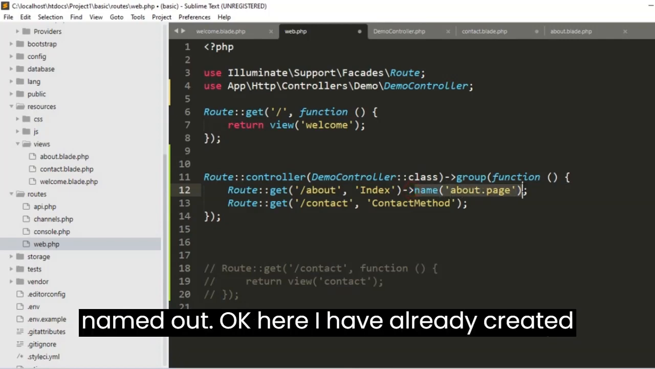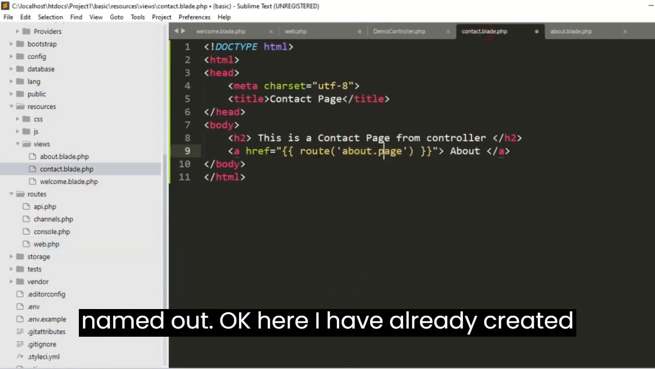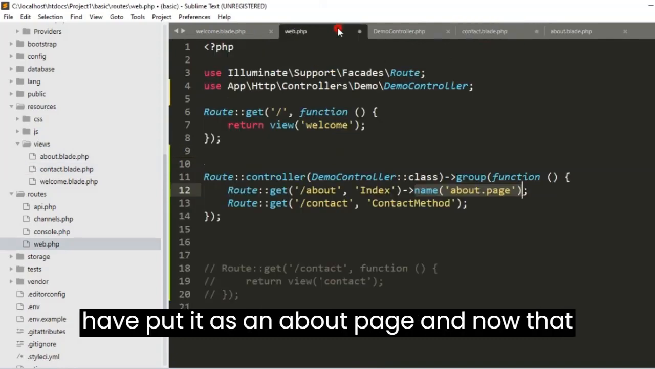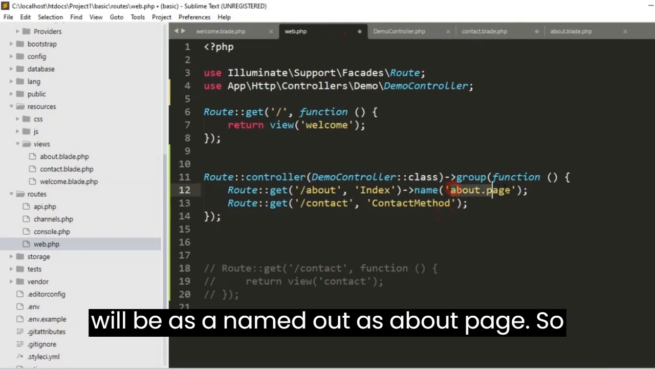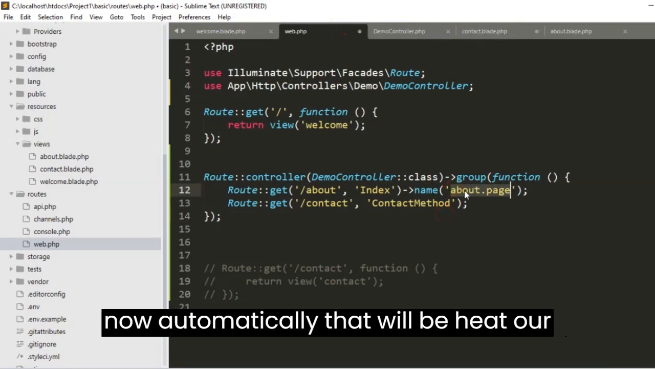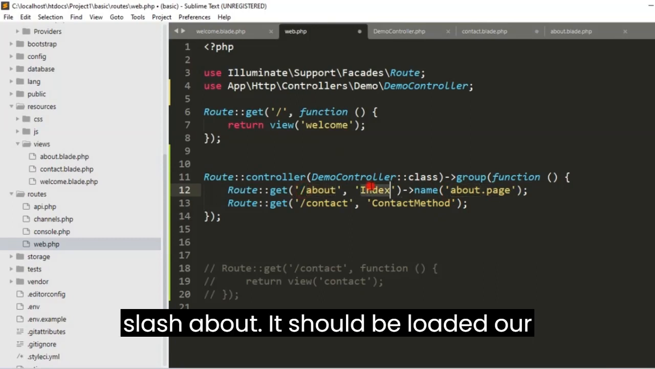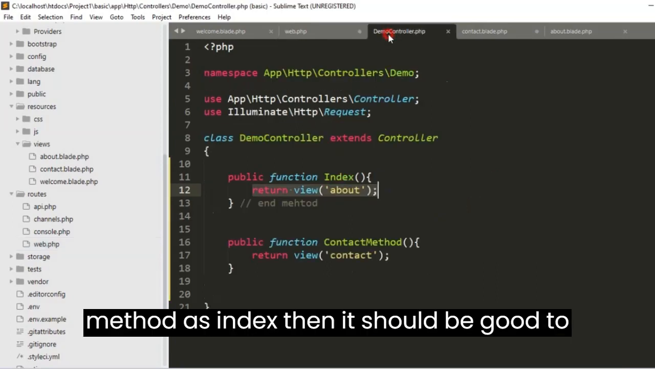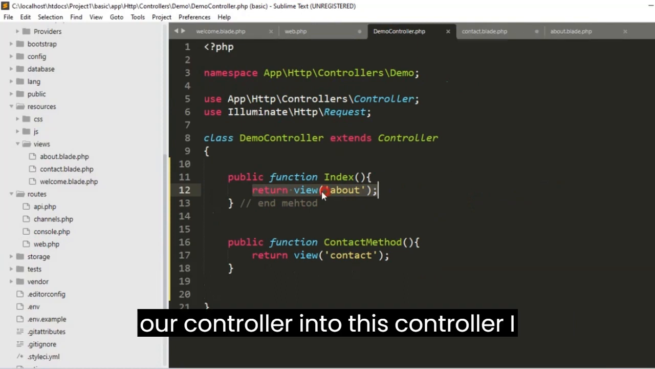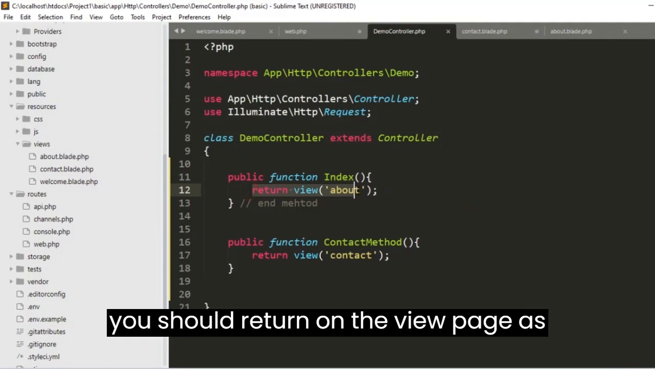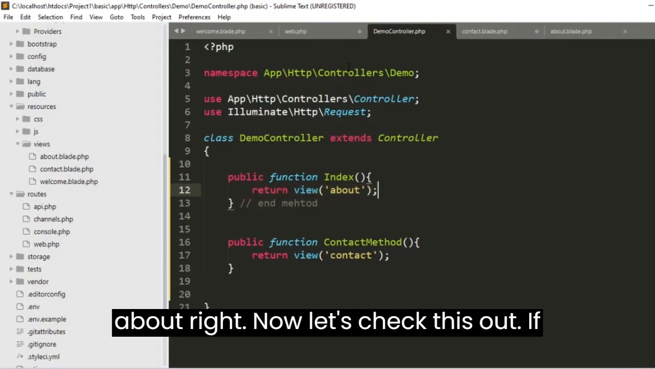So that is a name route. Here I have already created that route, the name route, and I have put it as about page. Now automatically it will hit our name route, and then the /about. It will load our method as index, then it will go to our controller. In this controller I have already created that index method. It will return the view page as about. Right now let's check this out.